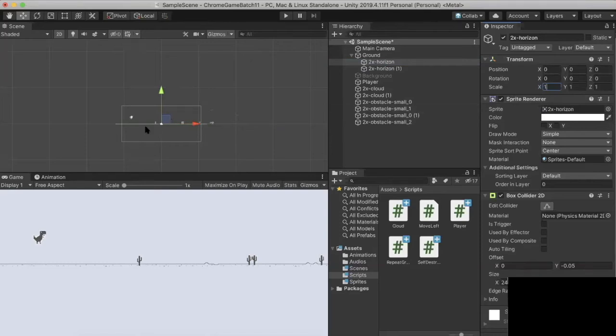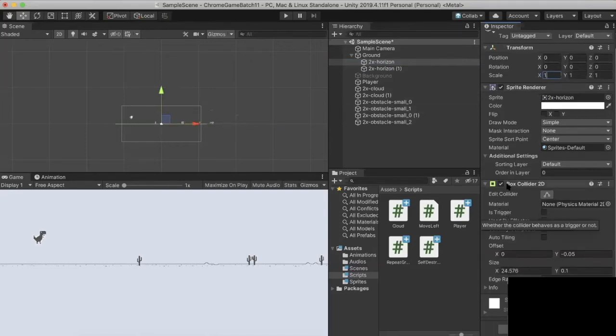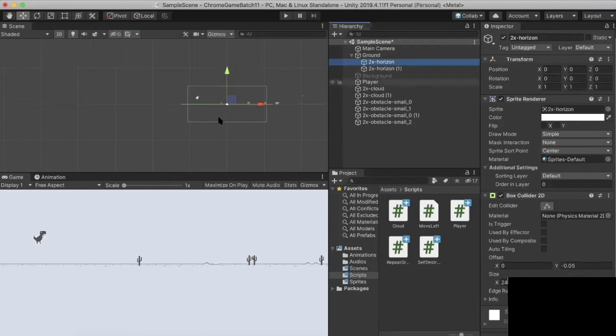To know the length of this, you can use one property, the box collider. In the box collider, there is a property called size, and this size will tell you the length, or X, which is 24.576. So I'm going to use the box collider property in this case.